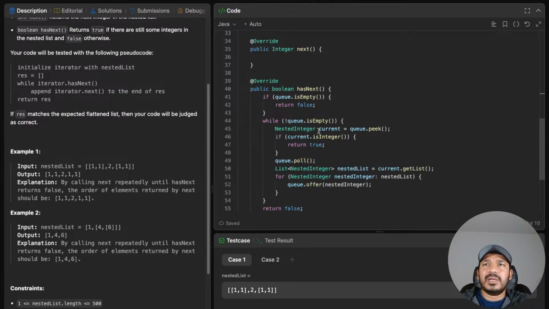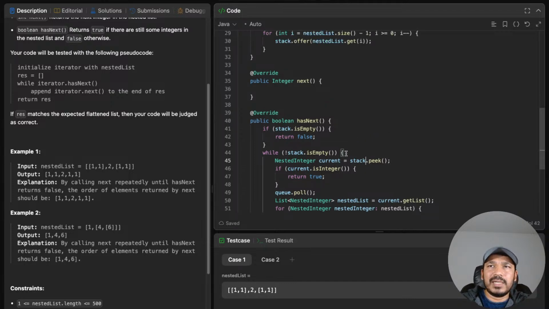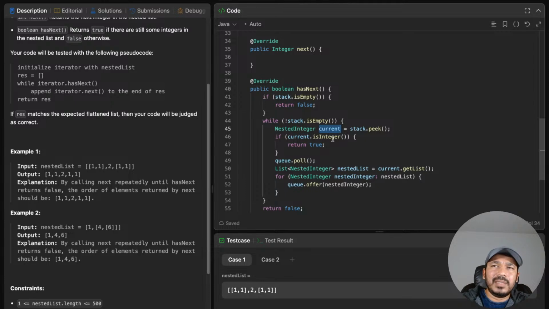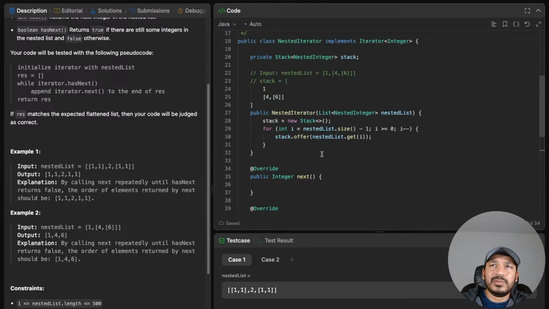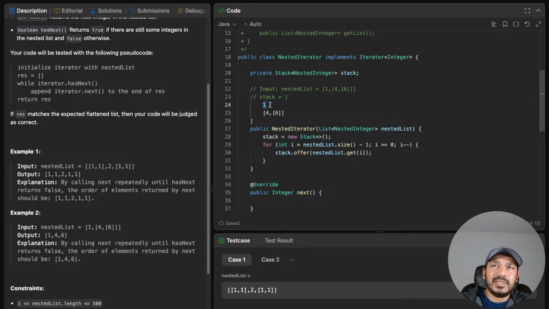Now in the hasNext method, if the stack is empty, then I can immediately return false. There's no element if the stack is empty. If the stack is not empty, then I'll perform this until the stack is empty: the nested integer is equal to stack.peek. That would be the current element, and if the current element is an integer, I am returning true. Like in this case, the peek element is an integer, so I'll be returning true.